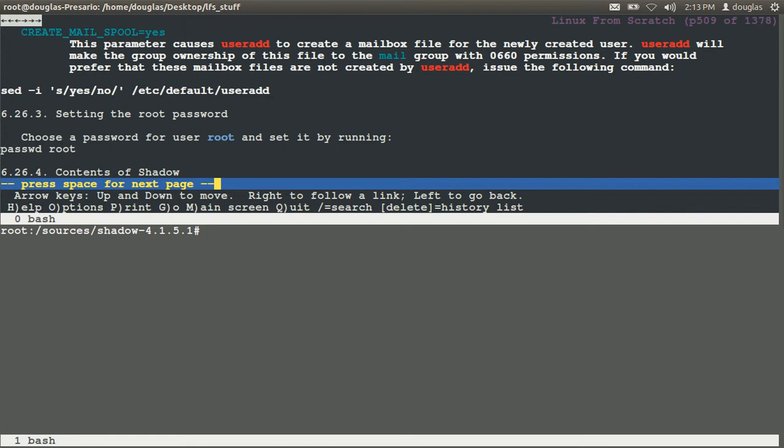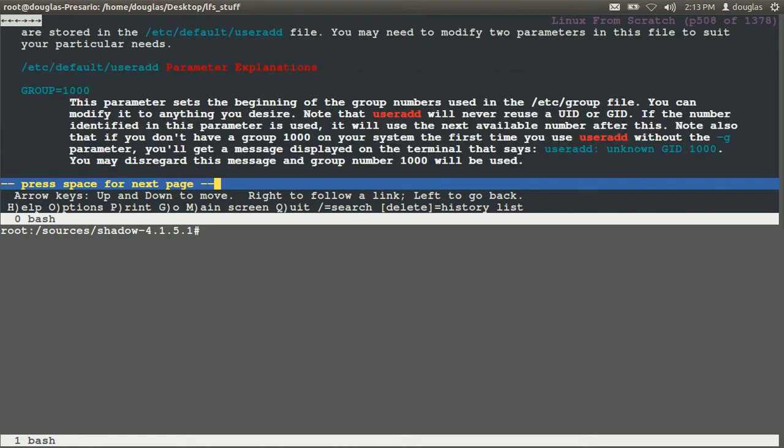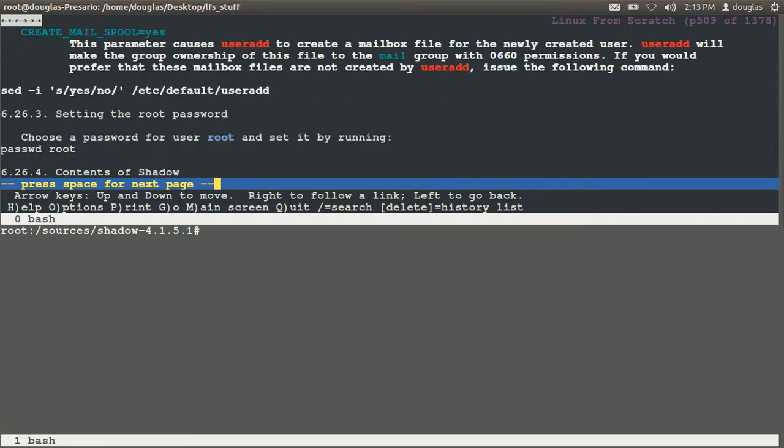Right here, I can replace CREATE_MAIL_SPOOL=yes. I don't want a mail spool for every user that I have, okay? So you can see here, CREATE_MAIL_SPOOL=yes. That's by default. So this parameter causes useradd to create a mailbox file for the newly created user. Useradd will make the group ownership of this file the mail group with 0660 permissions.